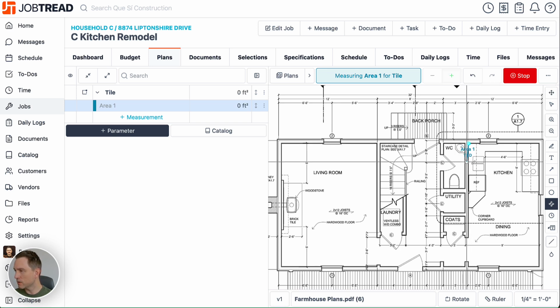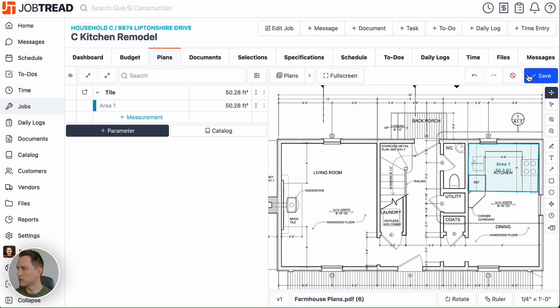So we'll click here, and then you're gonna make your next point, and then go here, and up there. Nice. All right, and then we're gonna click stop. And we can call that kitchen for our kitchen tile.